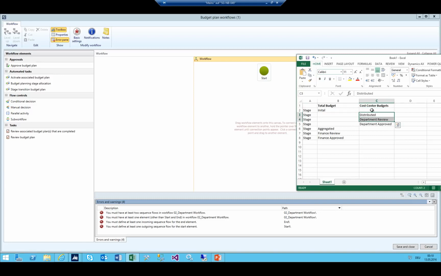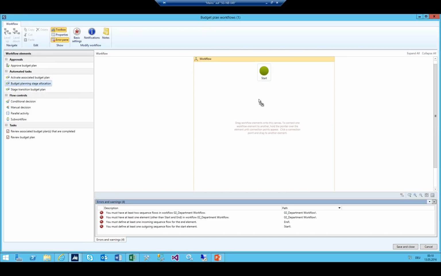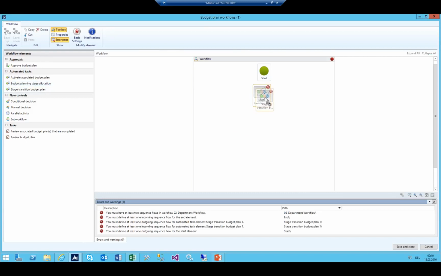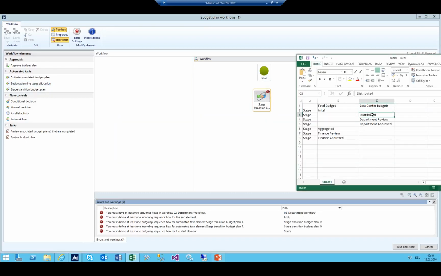Well, first of all, he needs to change the stages again. So it seems it's not this one here, but it's the stage transition. So he's just going to say, okay, I need to put it from distributed to department review. So the old one before, when we send it out, puts it to distributed, which is actually in the end one of the stages on this side.